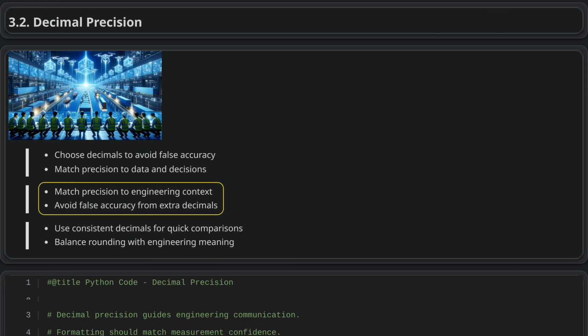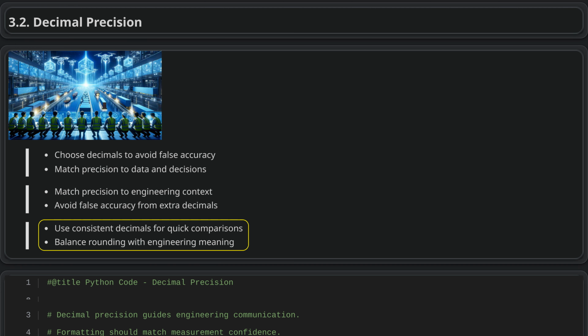Choose decimal precision based on the context and the consequences of rounding. Civil engineering measurements may only need 1 or 2 decimal places, while electronics often require finer precision because small changes matter. Environmental readings should match the sensor's actual resolution. Using the right number of decimals avoids false precision and supports better comparisons and decisions.